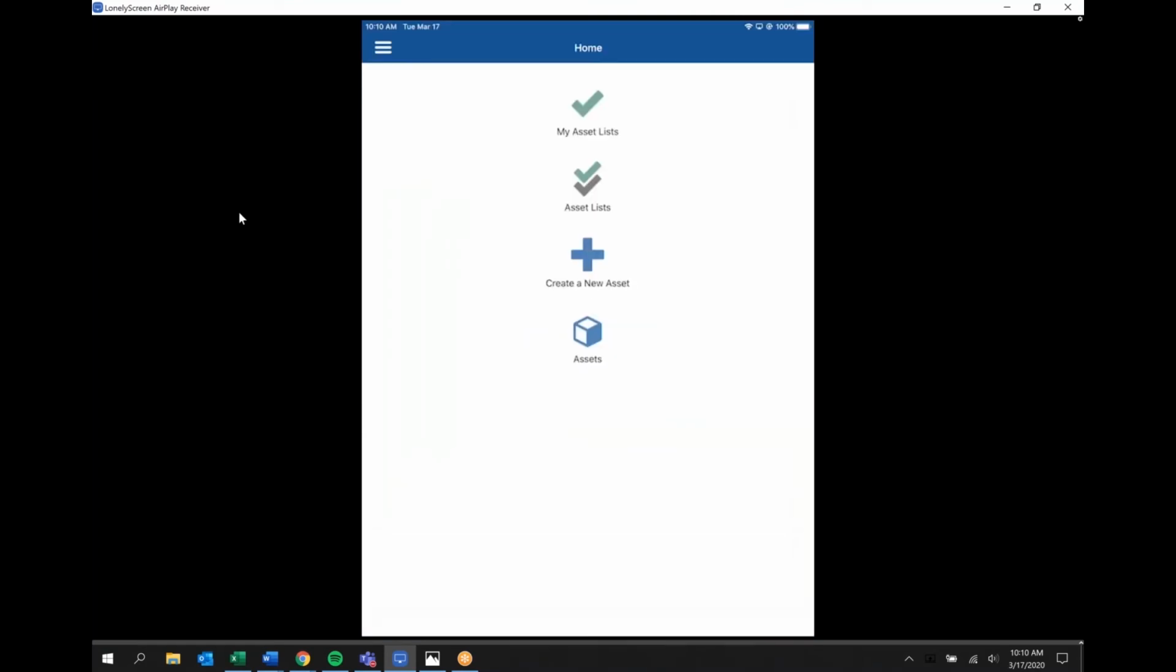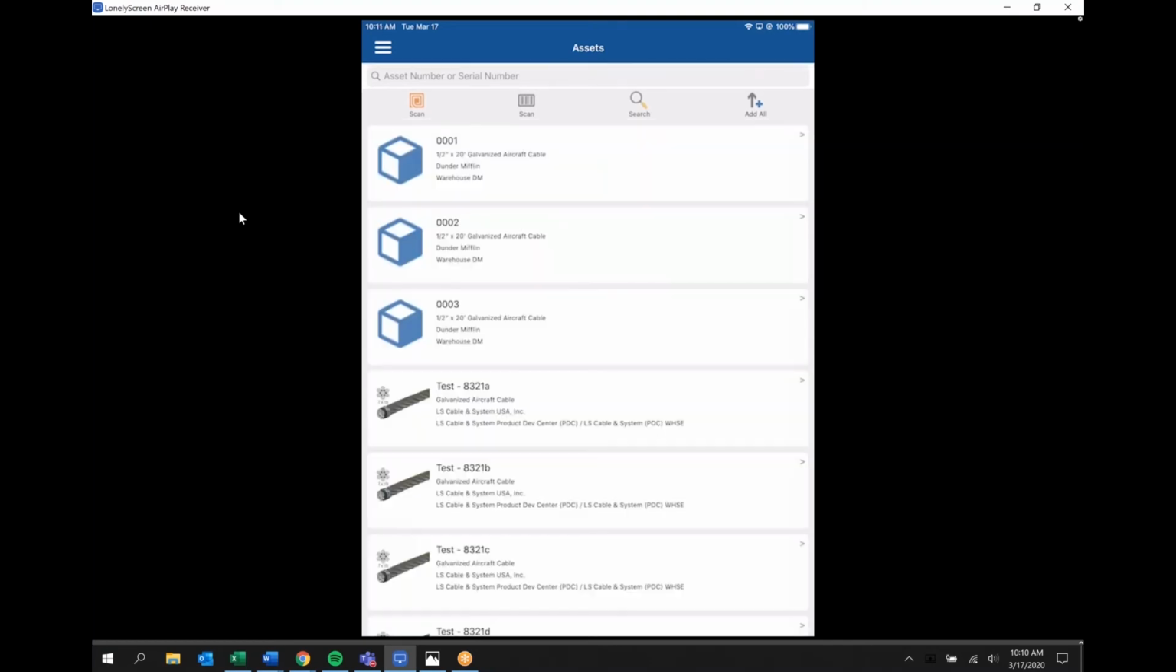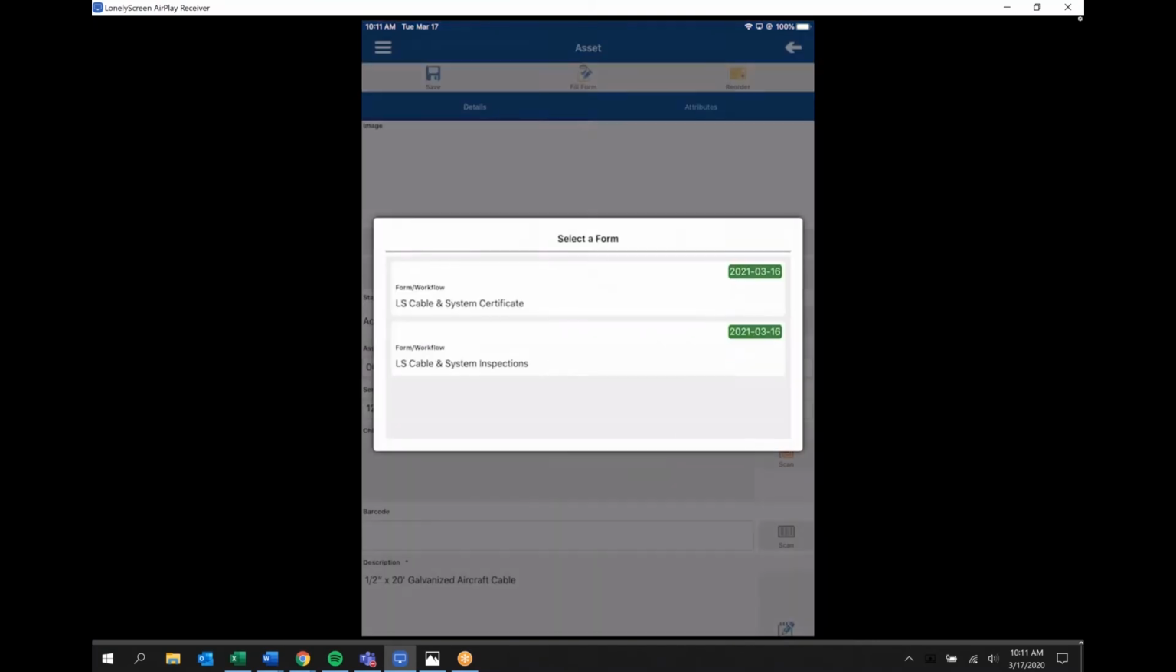And we implemented a couple of other options, a couple of other things that are available. So if I go into assets here and I search for one of my assets, you can see we still have that mobile loading bar. It goes rather quickly because I'm not dependent on Wi-Fi right now. So I can choose one of my particular assets. It brings up the asset like before, and then up at the top, I can click on Fill Form.